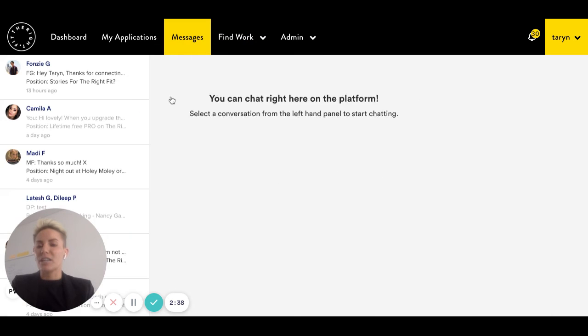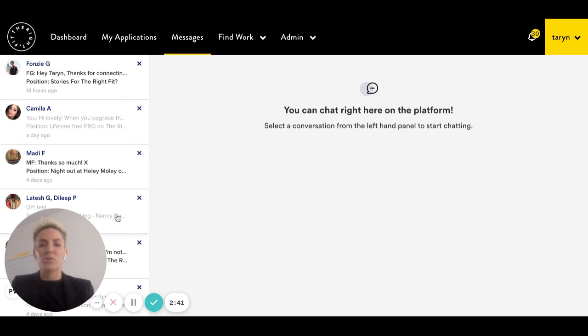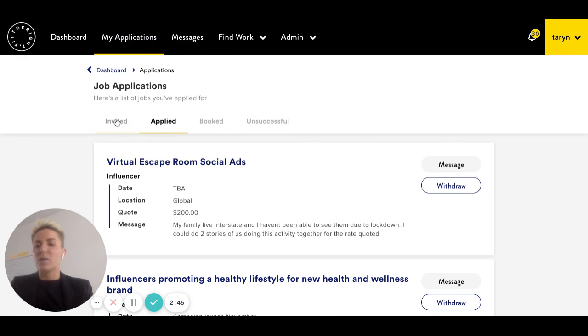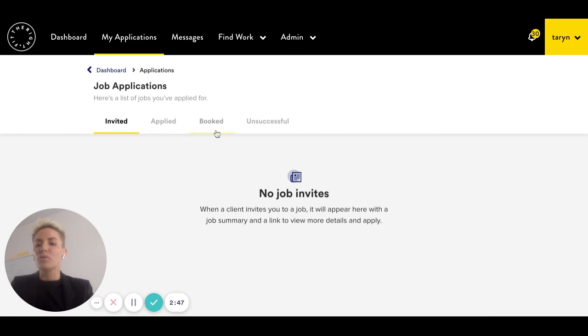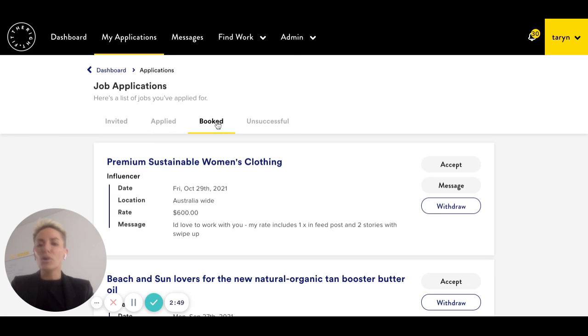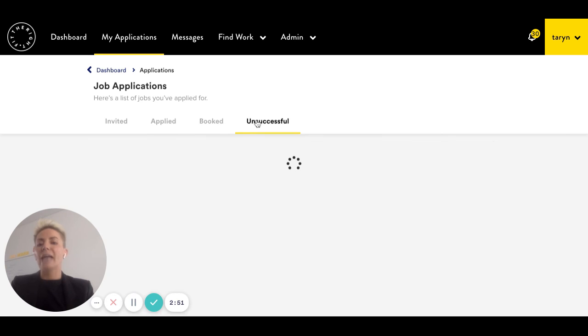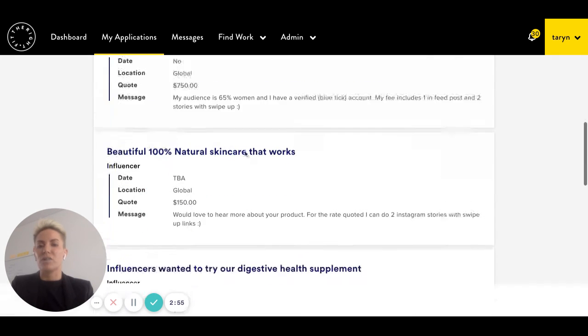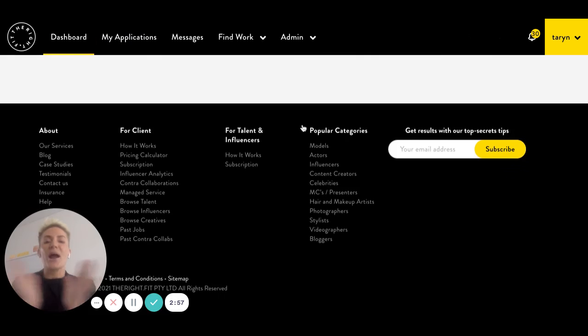In my messages section, I'll be able to see all of my chat back and forth with clients. And in my applications, I'll be able to see all of the jobs that I've applied for, all of the jobs I've been invited for, all the jobs I've been booked on. And if I haven't been successful, I'll be able to see the jobs that I wasn't selected on here as well.